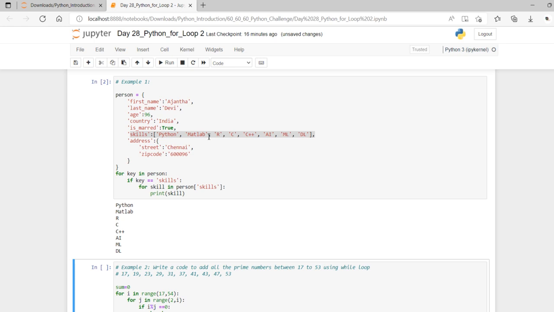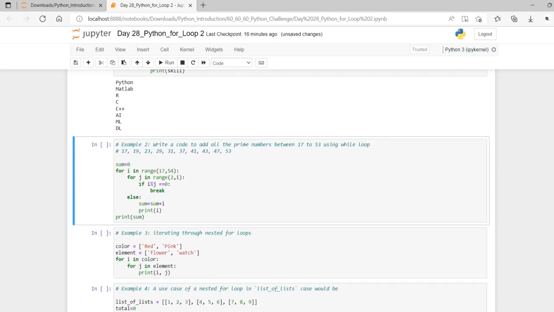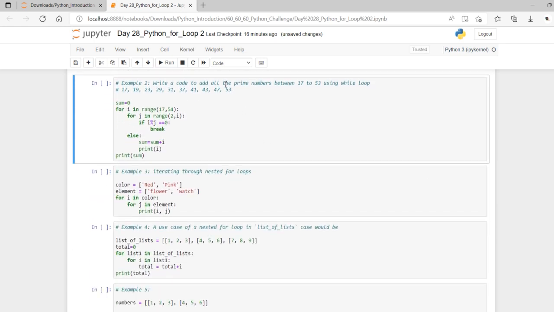Okay, let me move on to the next example. Here it is an exercise. Write a code to add all the prime numbers between 17 and 53 using a while loop. See here, dear friends, here we are not going to make use of the while functionality. Just with the for examples, we are going to make it, with the inclusion of break. Here we are seeing this example.